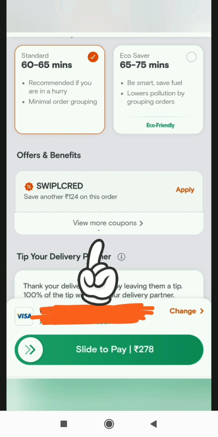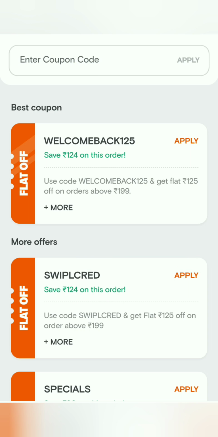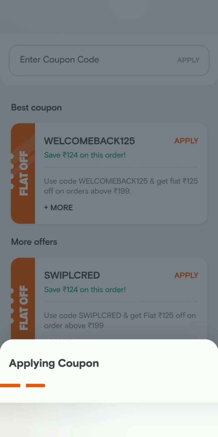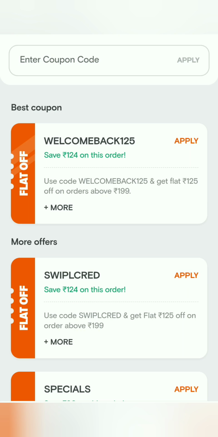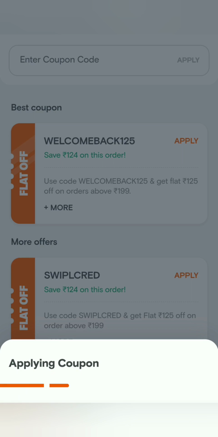Click on that and you have got here the SWIPLCRED coupon that has been activated by us before, right? Otherwise, you can go for the welcome back 125 coupon also if you have got. But here I'm applying the SWIPLCRED coupon. By clicking on apply, that's it, done.